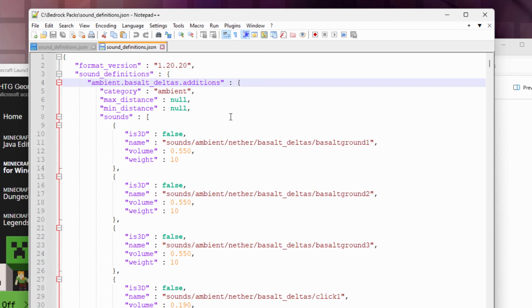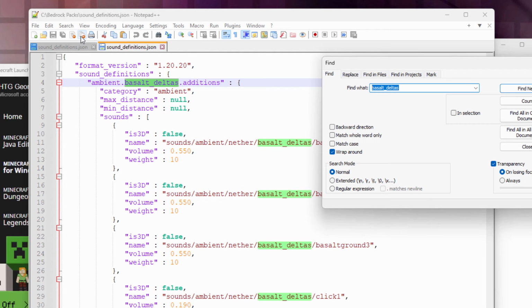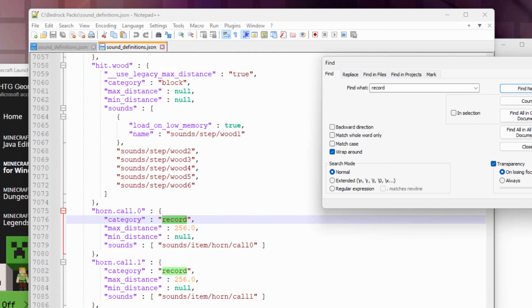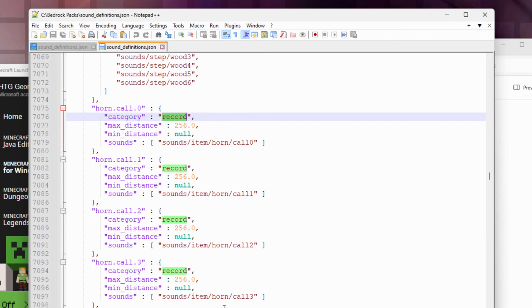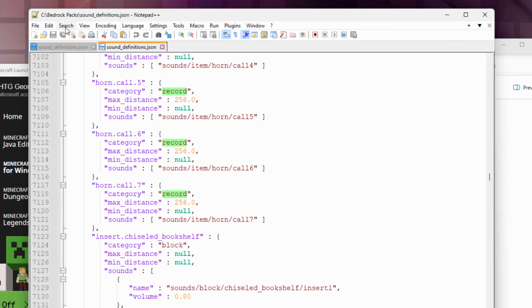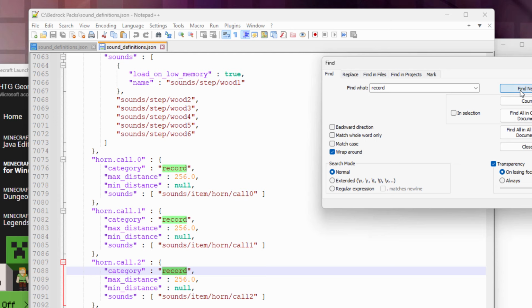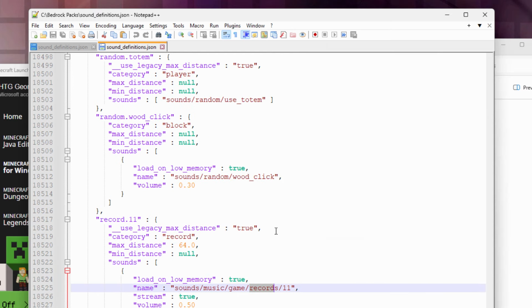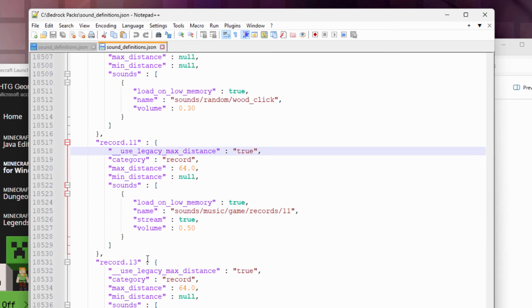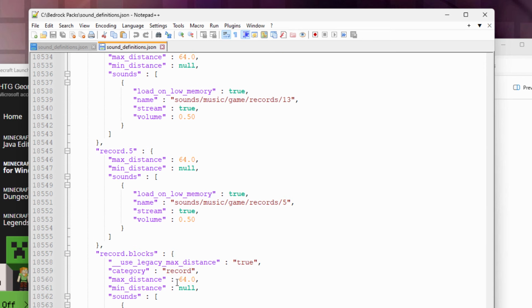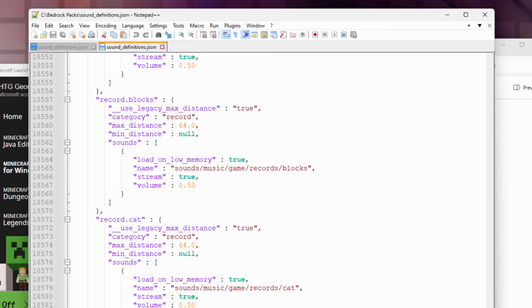Let's say that we're going to be doing a record. I'll do a search in here. Come into search and find record. And then find next. There's a whole lot of records in here, a lot of things called record, as you can see. So keep on searching down on these. Then you should come down and find the regular records. We have record.11 right here. There's record.13. There's 5, blocks, cat, chirp.